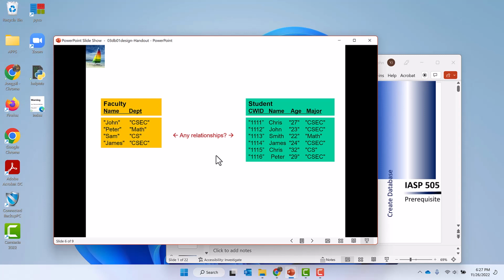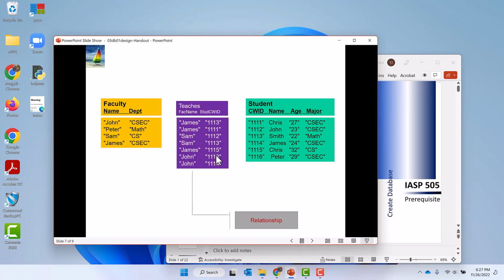There's no relationship. If we have all the tables in a database, they should be related directly or indirectly. Faculty and students may be related in this way: faculty teaches students. We could have three tables, right? Faculty table, teaches table, and student table.